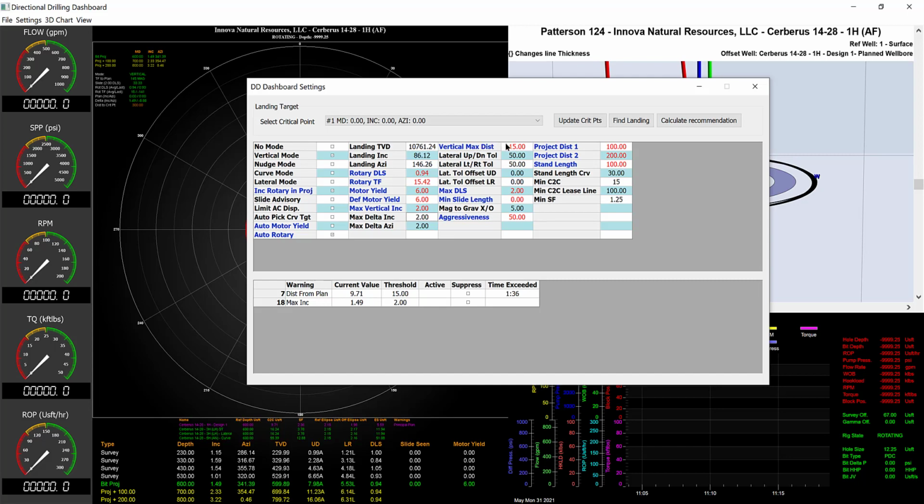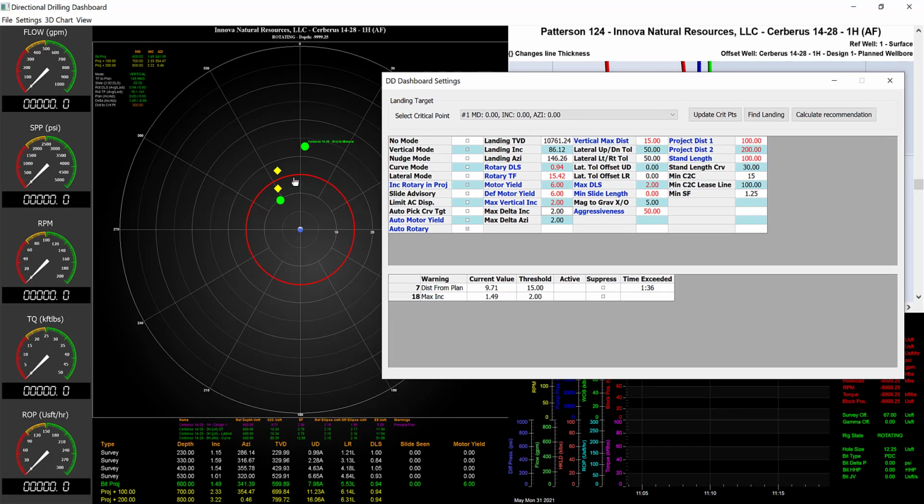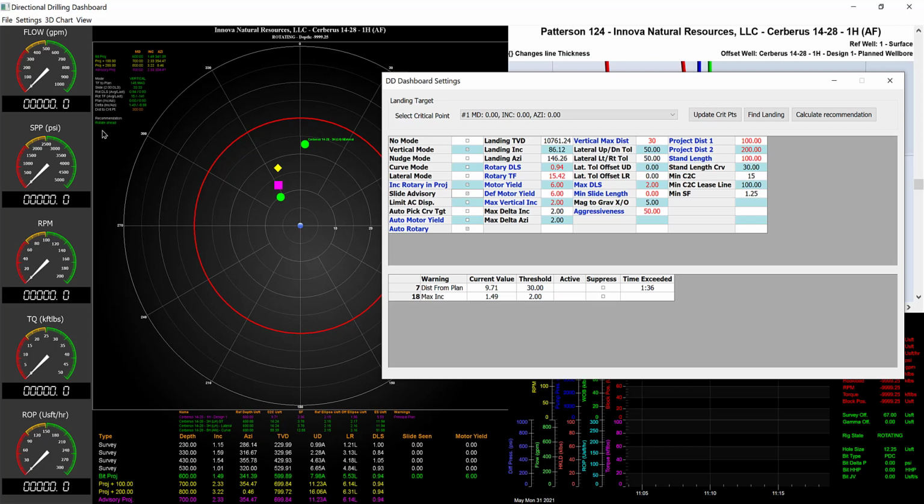Vertical max distance. This is directly represented on our tool face rows by this red circle here. So this is physically the radius from our plan that we are setting as a limit to not exceed. Okay, so if I change this to say 30, we'll see that our limitation here changes. And again, this will affect, if we're running slide advisories, when we get the trigger to slide or rotate ahead.